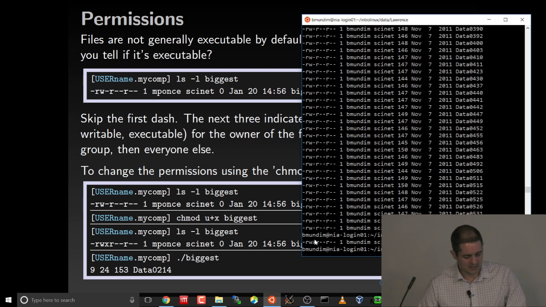And now you see that we have an X here telling me that it is executable by the user. Okay? So that's basically permissions in a nutshell, very, very quickly. So if I want the others to use it as well, I need to give them permission to read or execute, right?